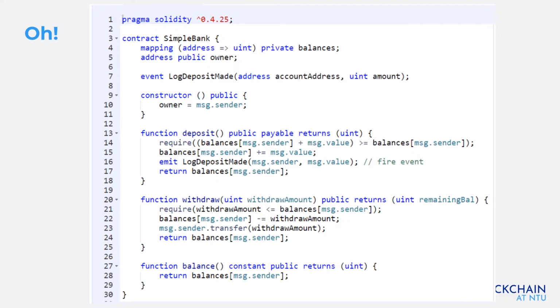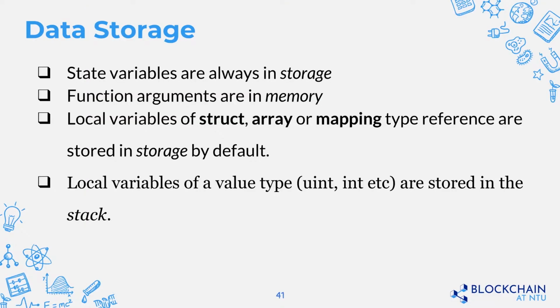So in a sense, it is correct to say that the function parameters are in the memory, but usually they are pushed onto the stack first, and then when you are using them or calculating them, they are usually calculated within the memory. Yeah, hope that makes sense. Okay. Thanks, Alex.